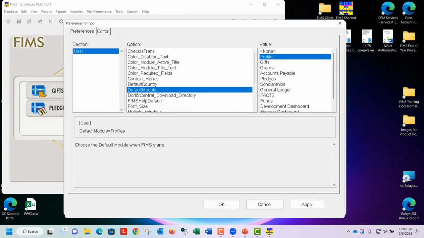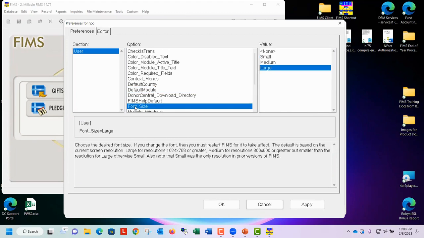The other one I want to talk about is font size. So the easiest way to explain the font size is this is going to determine how FIMS shows up on your desktop. As you can see, mine is set to large. So when I open FIMS, the screens are fairly large. Medium will make it smaller, and then small will be even smaller. Personally, my vision is horrible, so I always like to see mine at large. This preference does require you to restart FIMS in order for it to take effect. So if you make a change to the font size, you'll have to log out of FIMS and log back in.